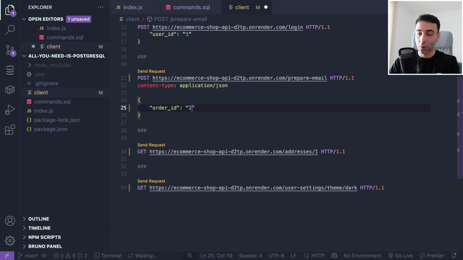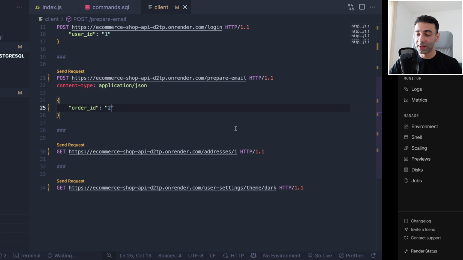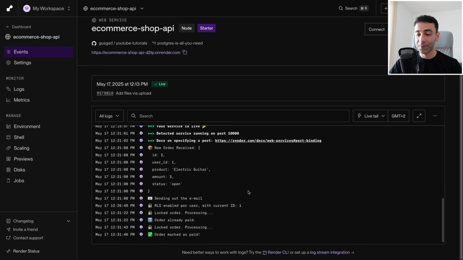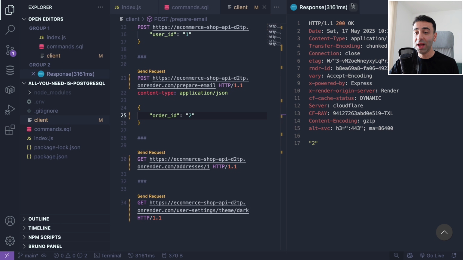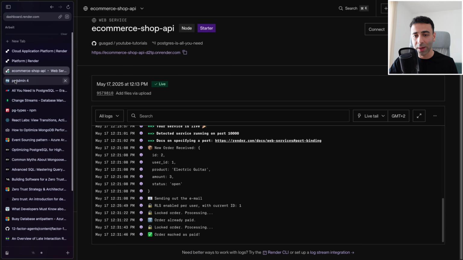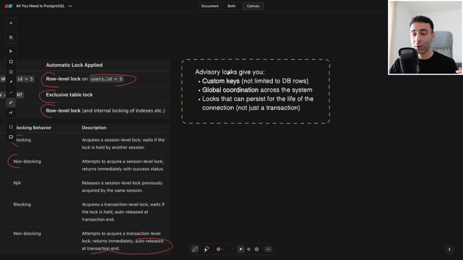Let's try order ID number 2, send a request, and let's see what we get here in the logs. So: locked order and order marked as paid. As simple as that. With that, you can make sure that your workers are never going to have a conflict with each other. So as a summary, advisory locks give you custom keys, basically arbitrary keys that you can lock upon, global coordination, and locks that can persist for the lifetime of the connection until you release them.